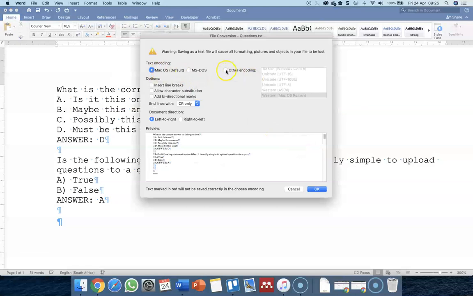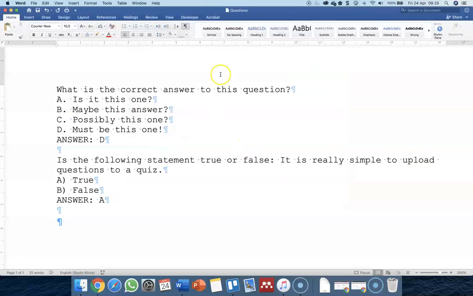And unfortunately, if you're a Mac user, you can't use this or MS-DOS. You need to move it to another encoding. I think on Windows machines this will be a drop down. Just look for Unicode UTF-8. Once you've selected that, you can hit OK. It's now going to save your questions text, so you can close this one.